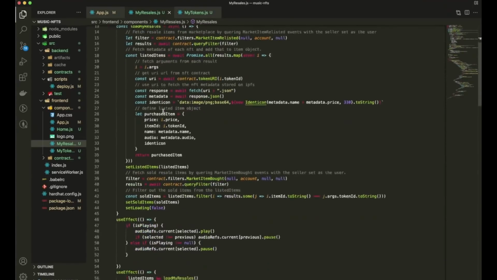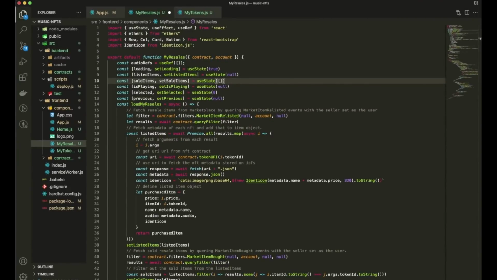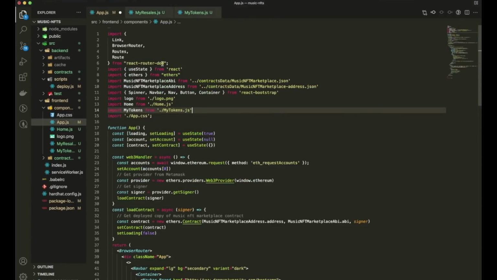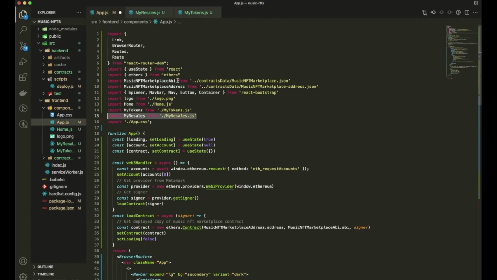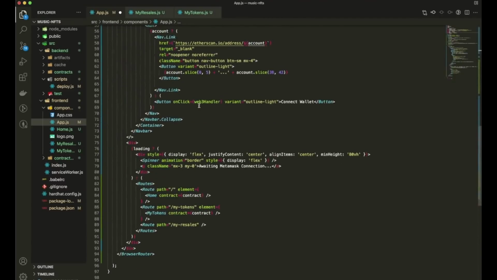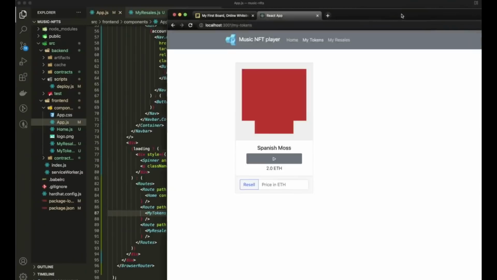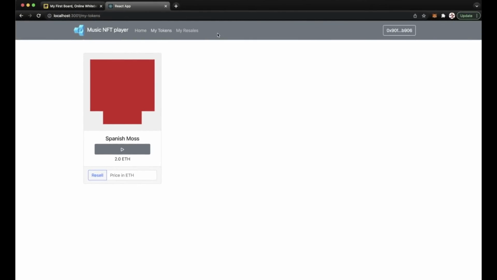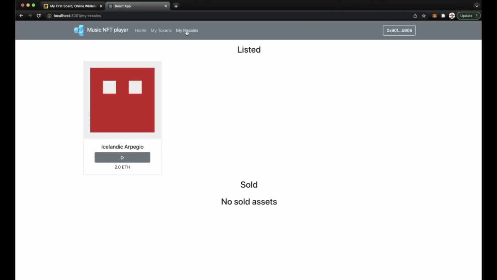Oh, and I almost forgot, there's one last thing we need to include in this component, and that is the use state hook for the sold items. Alrighty, and that is it. We have finished the final component of our music NFT player application. Now, all we have to do is import it into our app like so, and then add it to the appropriate route like that. Okay, now let's check out the final product.